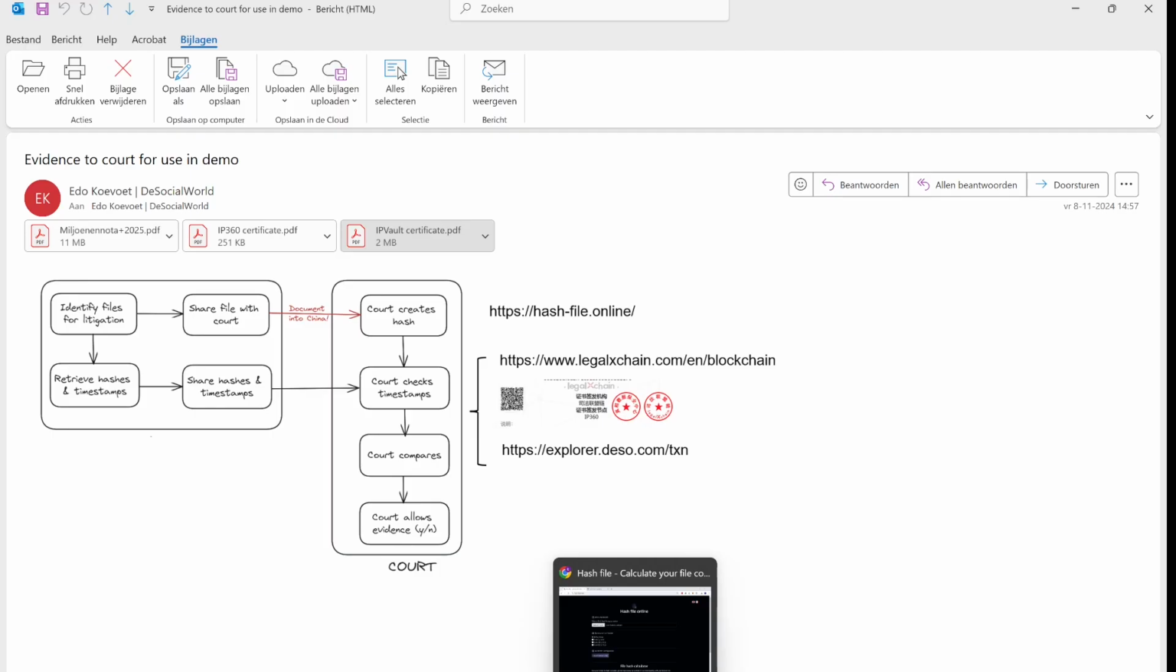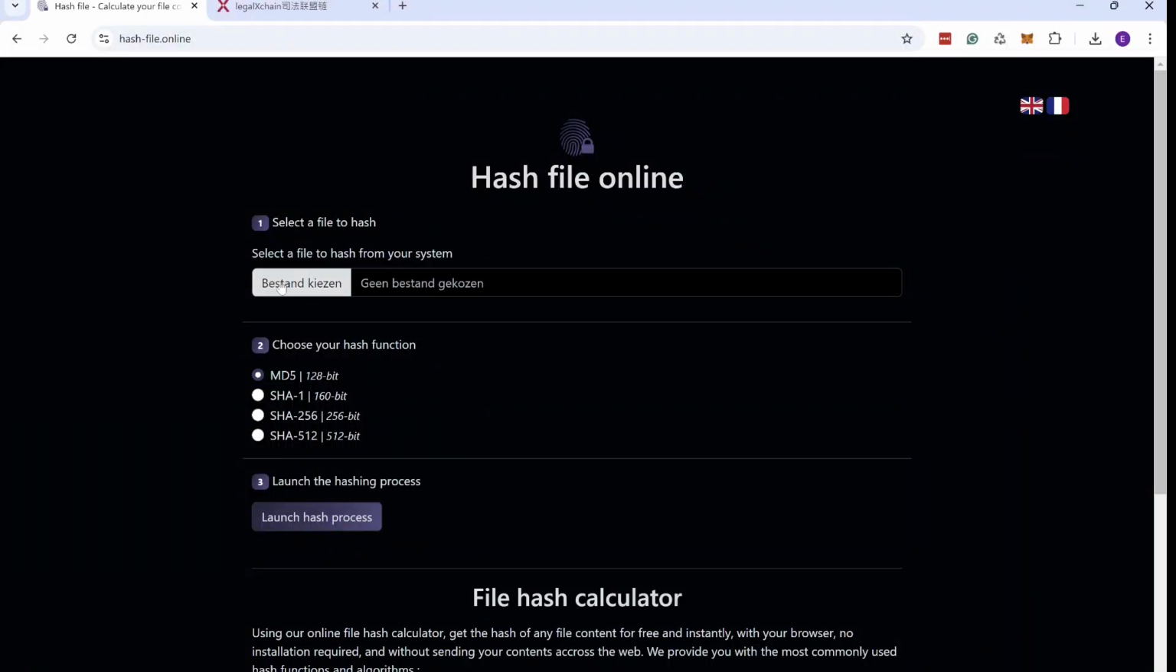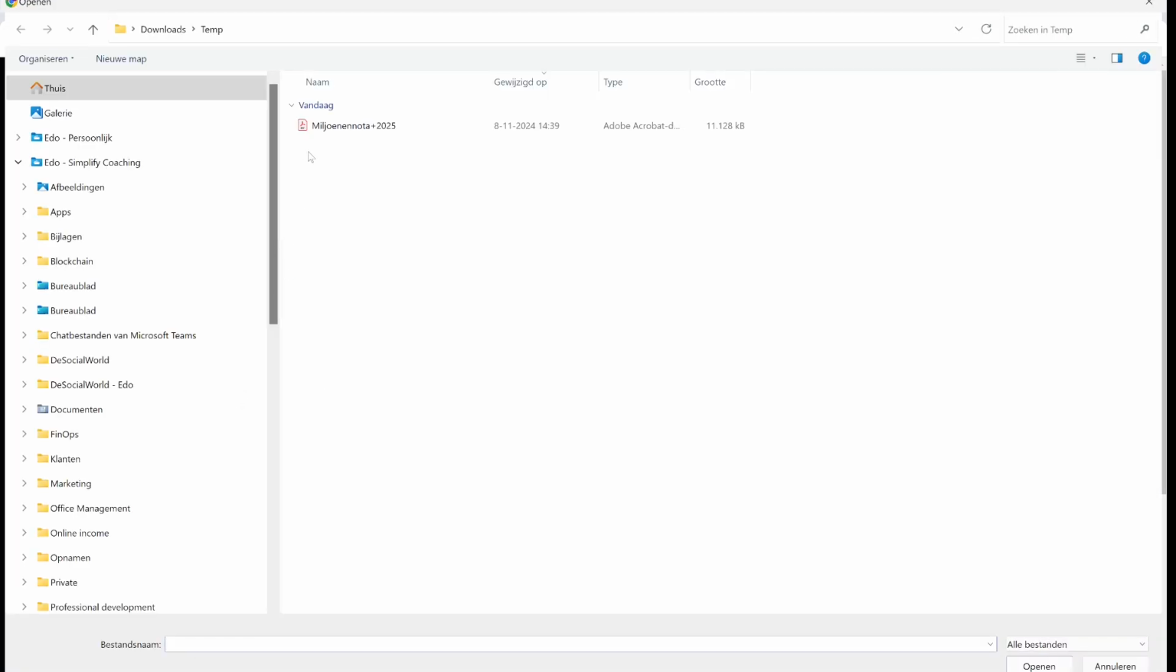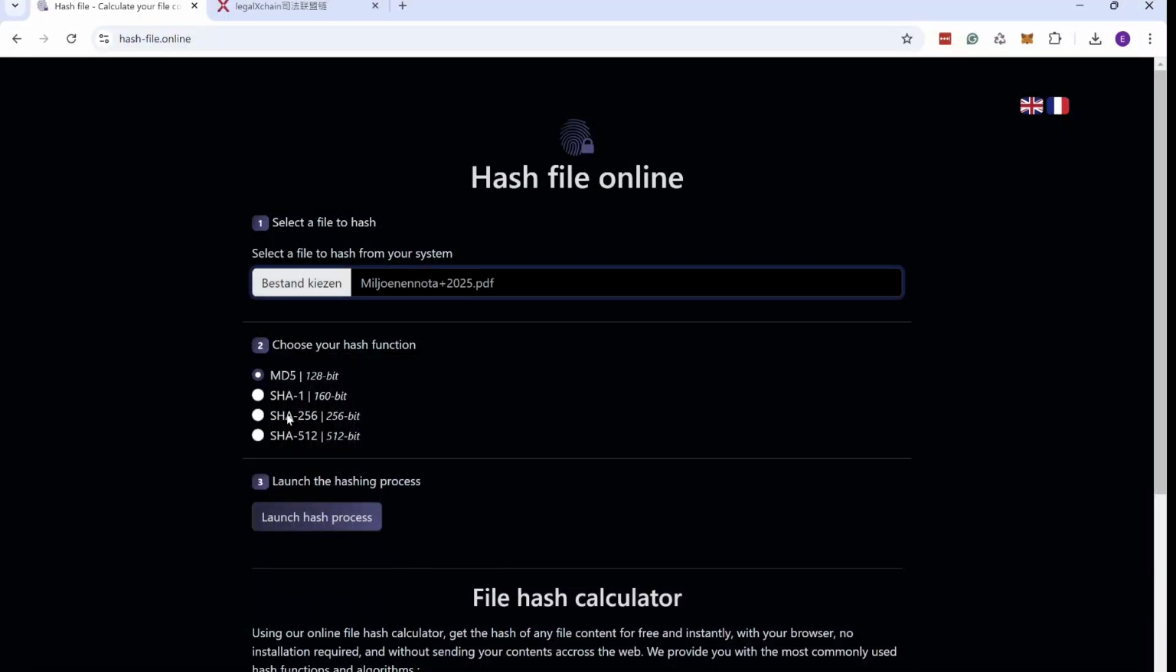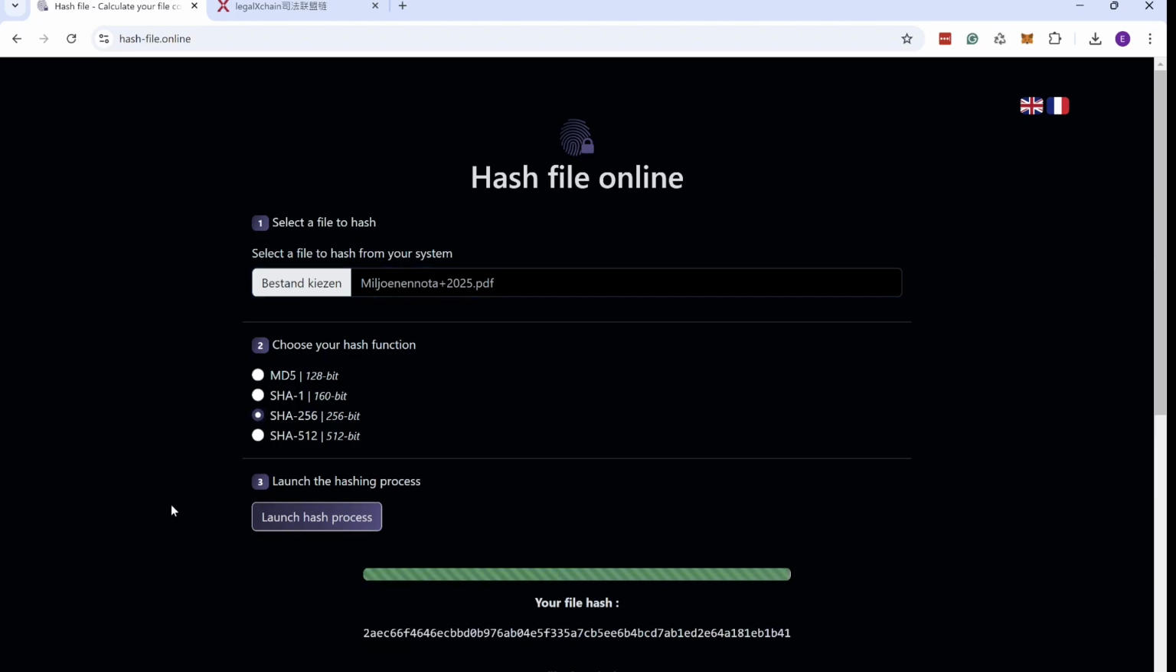So first we're going to recreate the hash. So we're going to select the file. This is the same file, the Miljoenennota. We're going to do SHA-256 hashing, and we're going to launch the hash process. And here we see the hash. It starts with 2A and it ends with 41.